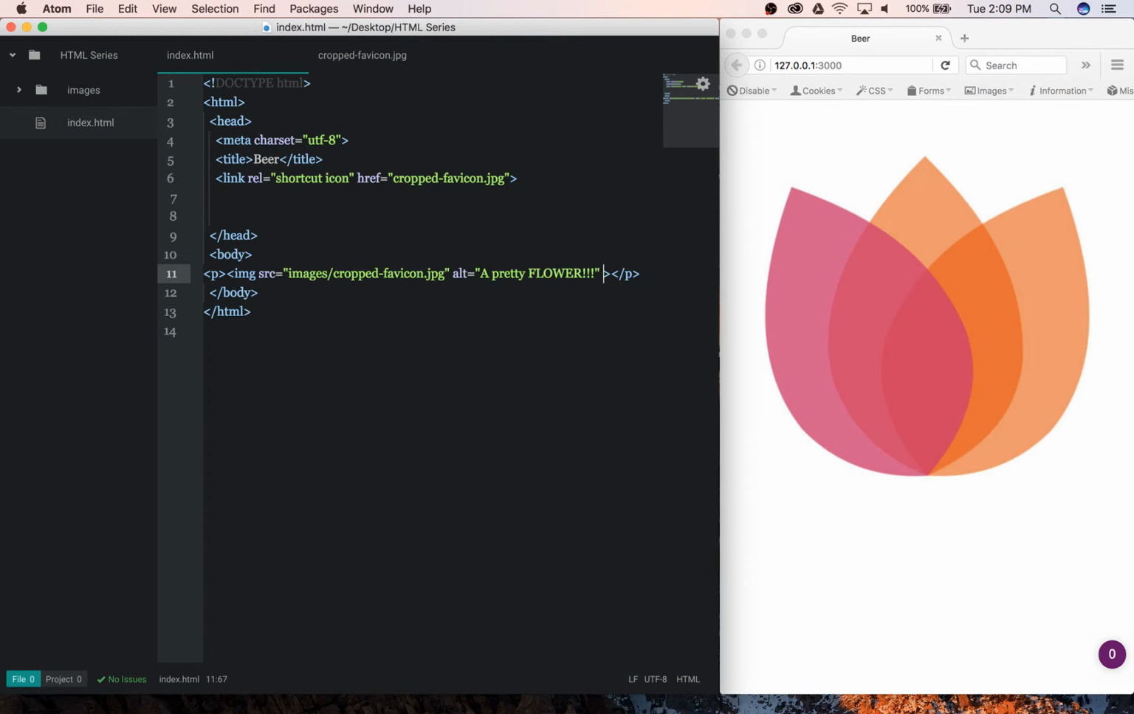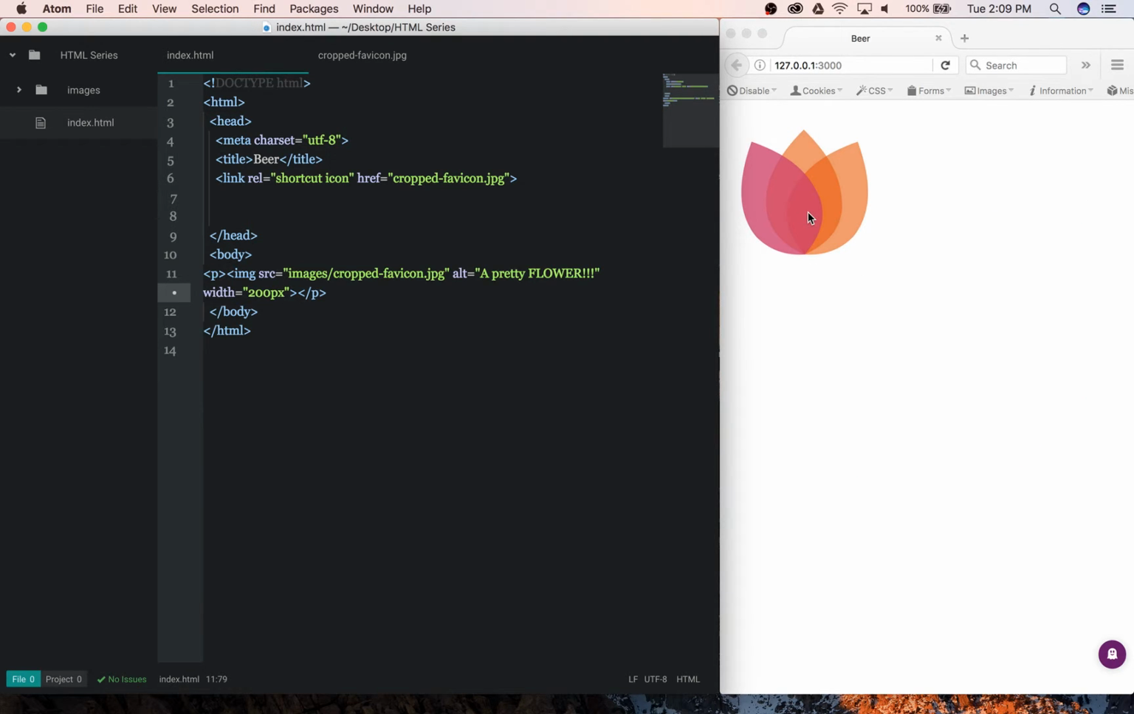Well, we could come into here, we could do something like width, and we could do 200 pixels. Now this is going to get kind of funky here, and it turns it down to 200 pixels rather than what it was previously. I don't know the dimensions, but we could see that it made it noticeably smaller, right?